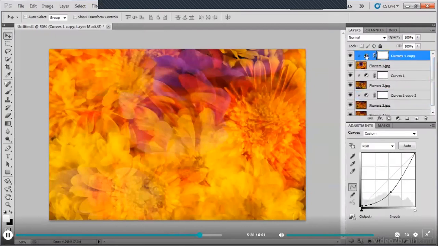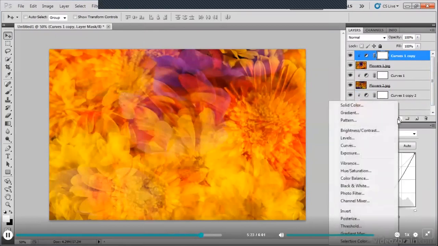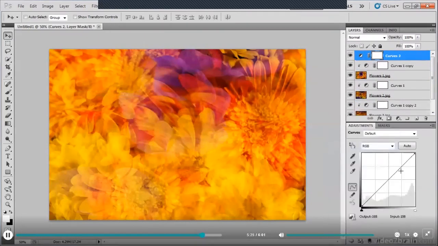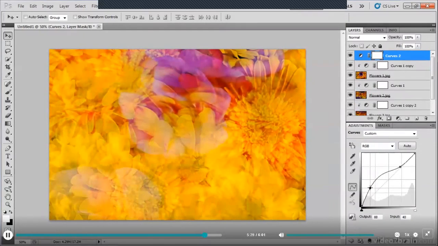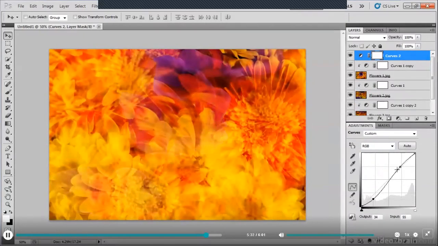And of course, I can always click on my topmost layer and then add an additional adjustment layer that will affect the entire image if I'd like to. For example, I might want to open up the shadow detail just a little bit or darken that shadow detail. I can apply any adjustment I'd like to these images.